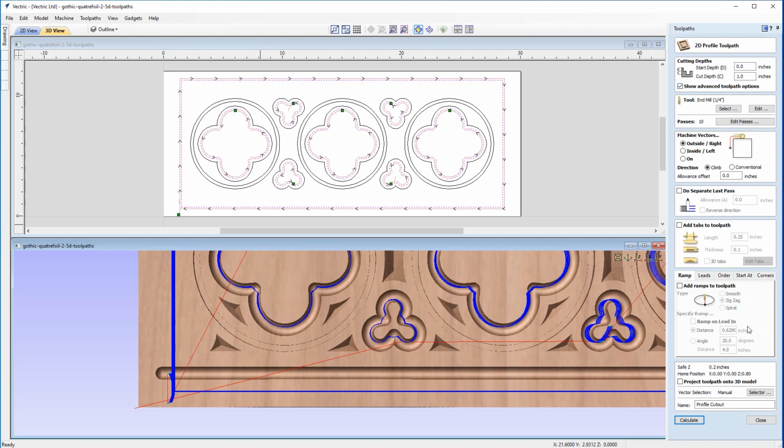So I'll go back into the 2D profile toolpath. And if we come down to the same section that we found our leads tab, there's another one called start at. So if we click on that, and you'll see that at the moment we've got optimized start point selected. So at the moment the software's automatically selecting where it thinks the start and end points would be most logically placed itself. But there's another option called move start points to be closest to selected point on vector bounding box.